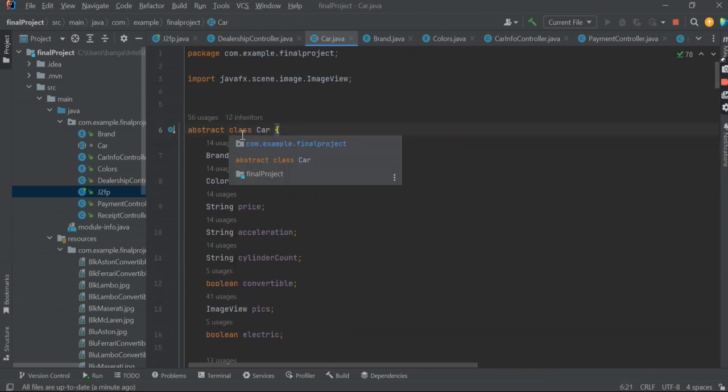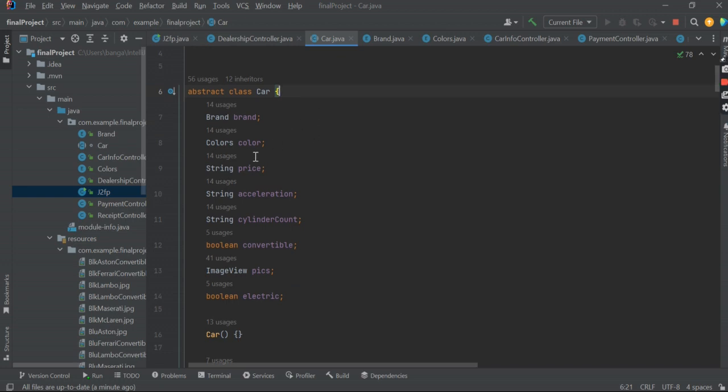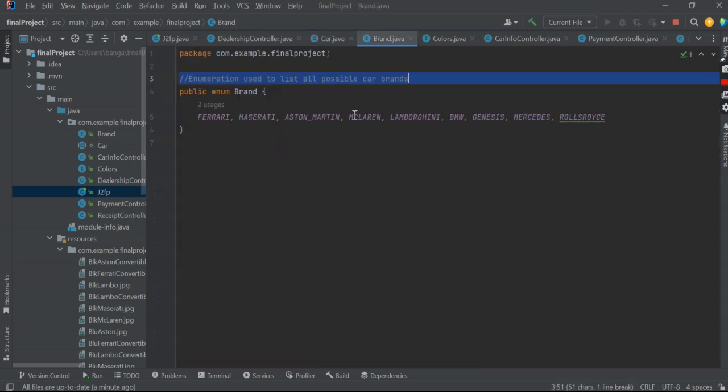Why use an abstract class? Well, in order to get all of our cars to have the same body, let's just say, and have the same fields, which are the brand, the color, its price, acceleration, cylinder count, and so on. But these are using data types that we know. But brand and colors are enum classes that I've created. First off, we have the brand, which is an enum class that has all of the possible brands that the dealership has, and same goes for the colors.